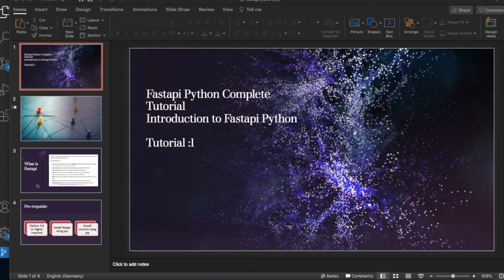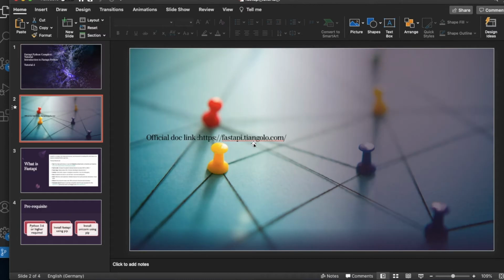This tutorial will only talk about the introduction of FastAPI, what the prerequisites are, and how to install those prerequisites. That's it. From tutorial 2 onwards, we'll do the actual coding.